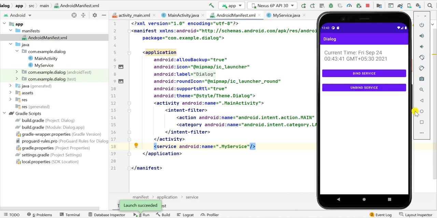So here is our app. It displays the current time now and it is not updating the time. When I click on bind service, you can see that it starts updating the seconds and minutes. It starts updating the date. And when I click on bind service once again, it keeps doing this same thing. And when I click on unbind service, it stops updating the date.